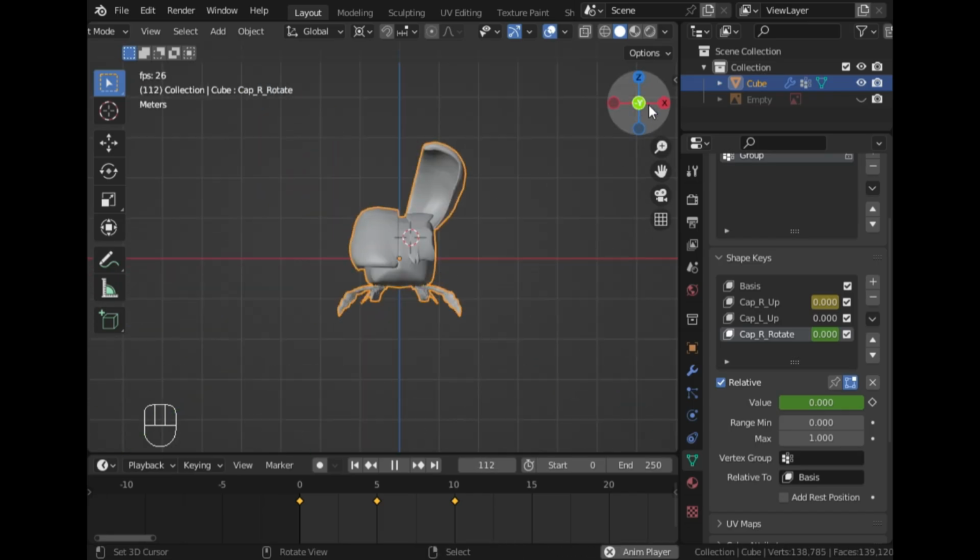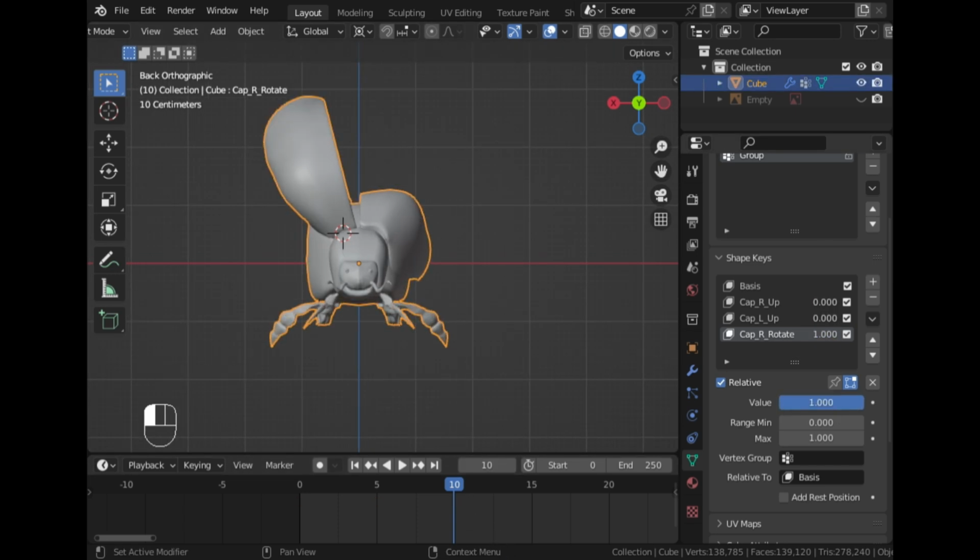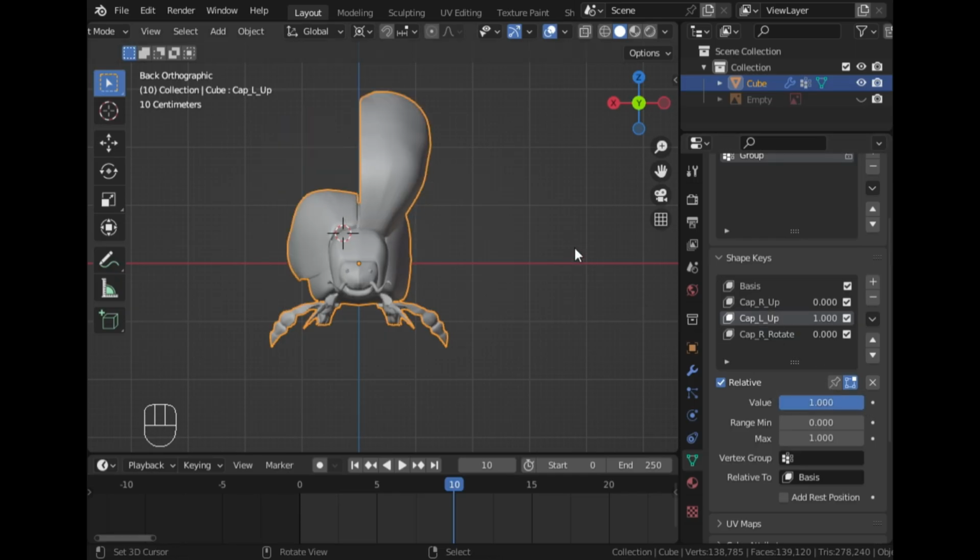This is looking nice, and we can do the same thing for the next wing, I mean the left wing. For now I am deleting these keyframes, and we will add them at a later stage. We are going to add a new shape key, and I am renaming it as cap_l_rotate.